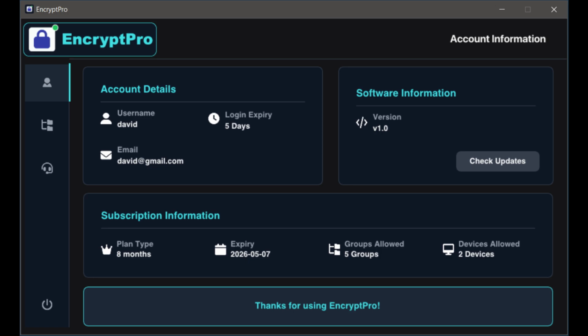With EncryptPro, you get persistent login. Log in once and stay logged in for up to 5 to 10 days. No need to re-authenticate after system restarts or session timeouts. You will also see when your login will expire in the software UI.